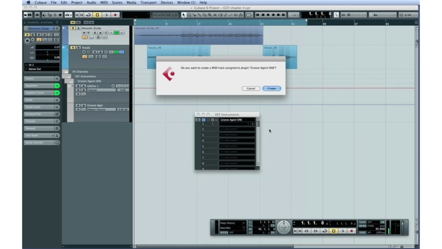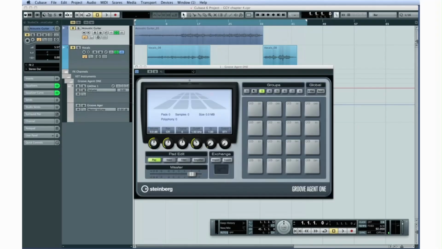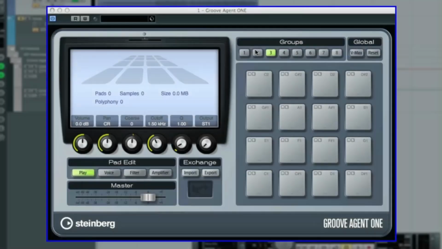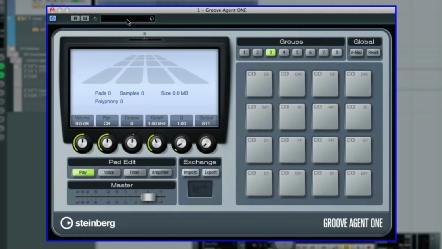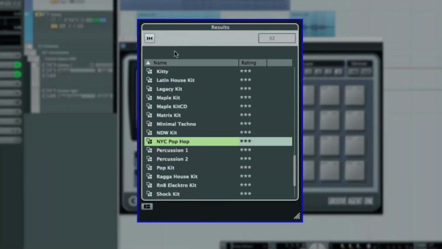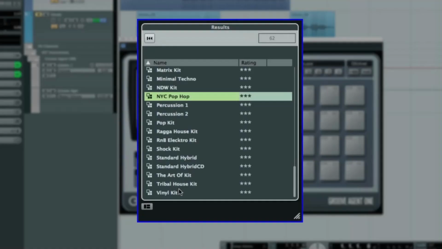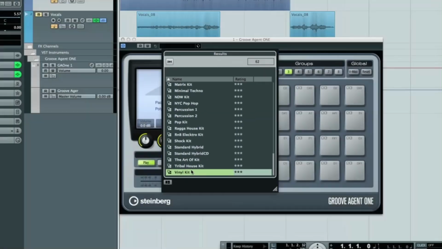Normally, it would be easiest to click Create, but let's click Cancel so we can walk through the process manually to understand it better. The user interface for Groove Agent 1 opens automatically. We could spend 2 hours just on this remarkable instrument, but to keep things moving along, let's simply load it up with sounds and keep going. To do this, click in the preset window. I'm going to select the voices called Vinyl Kit, but you can see that hundreds are available.